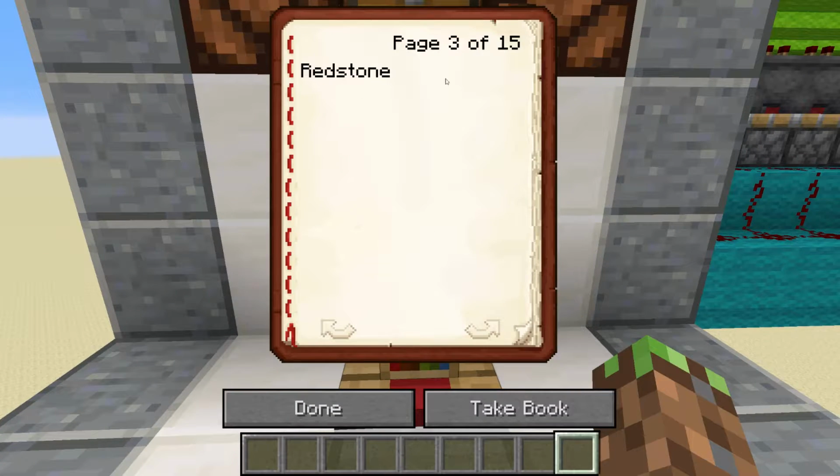So over here, we have our beautiful 15-page book, and we have a bunch of different selections. So we got wood, we have stone, redstone, colors, food, end stuff, nether stuff, crops, rare stuff, water stuff, mob drops, minecart stuff, flowers, lights, and crafting blocks.